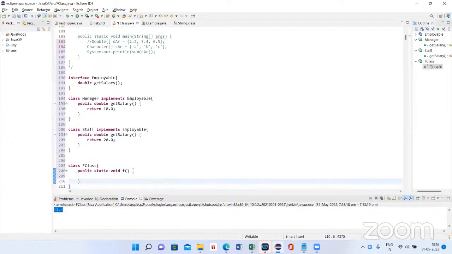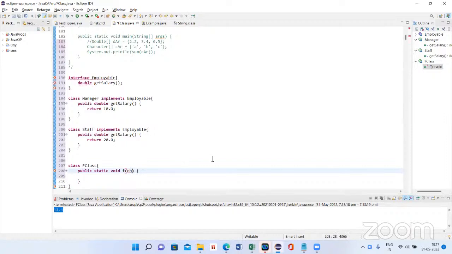So what will function f do? Function f has to do some operation with either Manager type or Staff type. So how do you pass your argument? Again, I'm saying the function f can take either a Manager type or Staff type. How do you mention that? Did you get my question? Am I audible? Yes, sir. How do I restrict that within my function I'll pass an object, but that object will be either the Manager type or Staff type?